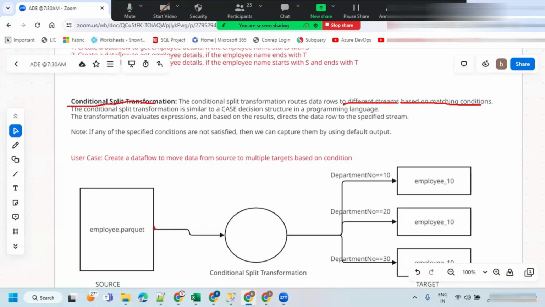So this is one stream, right? This is the input stream, and I have output streams. This is one stream, this is one stream, and this is another stream. The conditional split transformation routes the data rows to different streams based on matching conditions. That is what it does. A single stream here and multiple streams here. So the conditional split transformation takes a single input and gives multiple outputs.